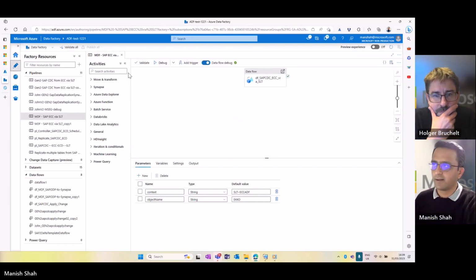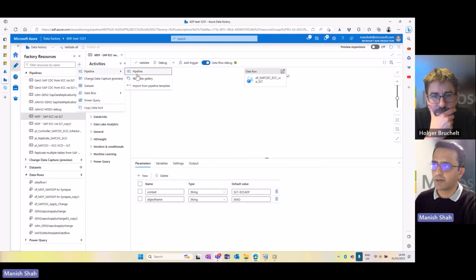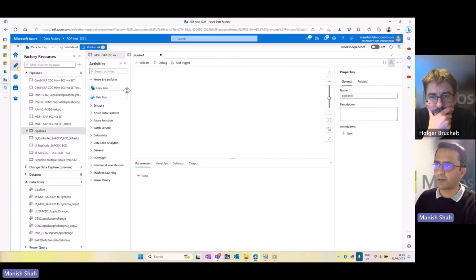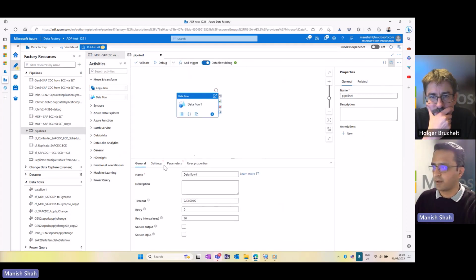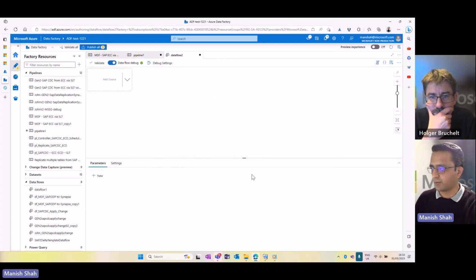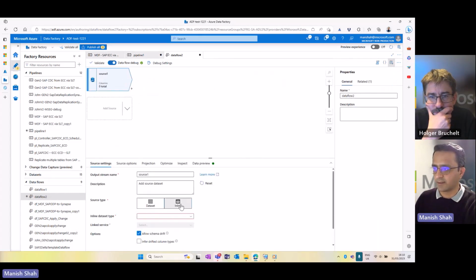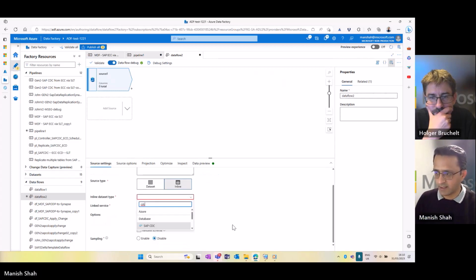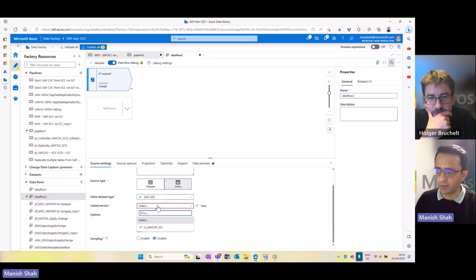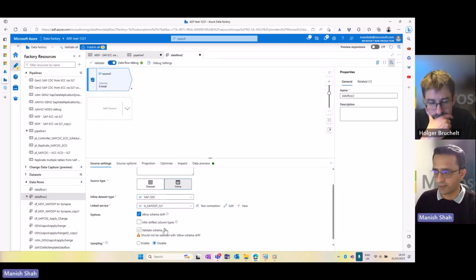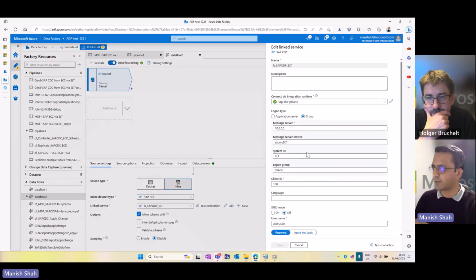So if I was to create a new pipeline, I'll just show quickly what it involves. You create a new data flow, you add a source, and we say inline. You can create a data set before and then reference, or you can create an inline. And then I'm going to type CDC, and it shows me CDC. And then it says create a link service or pick one. I'm going to pick the one that I've already created. And if I was to test, we can also look at the link service.